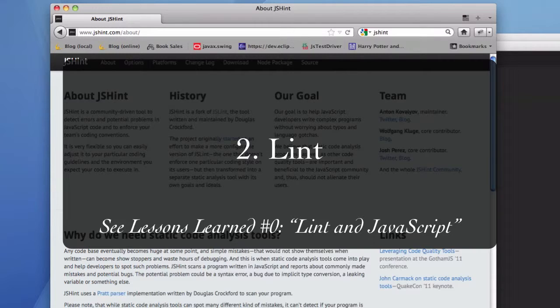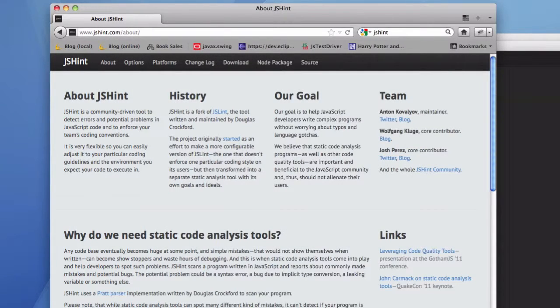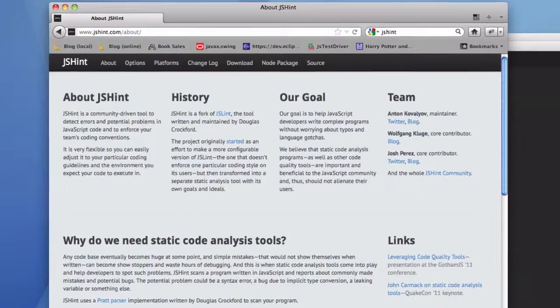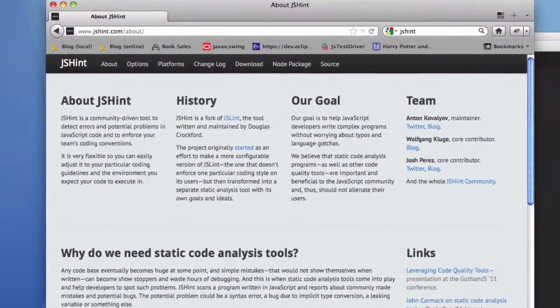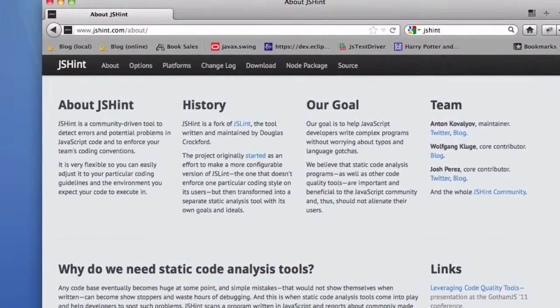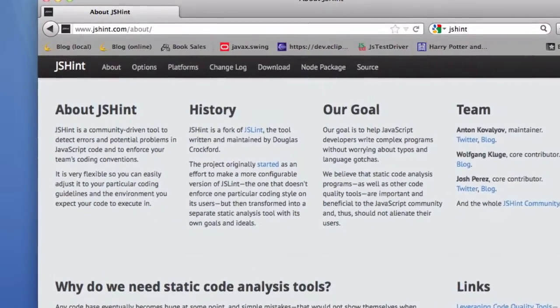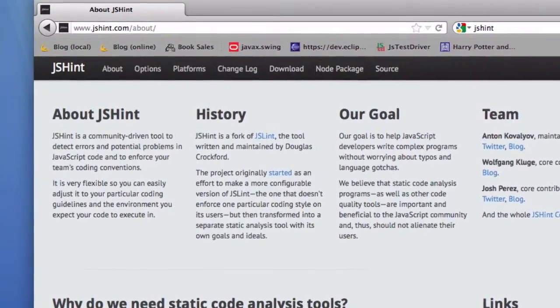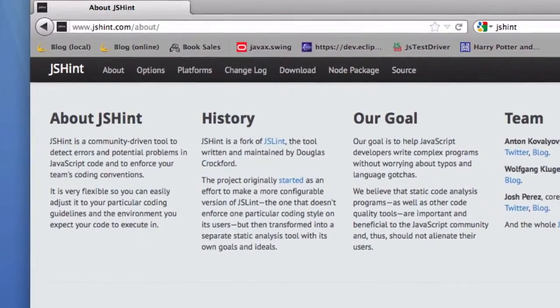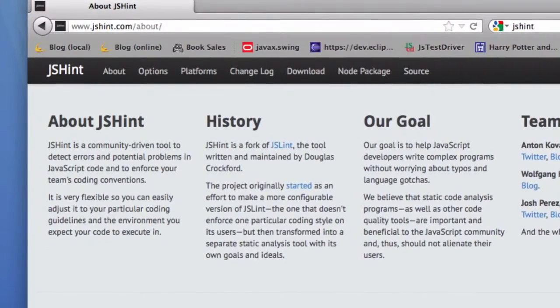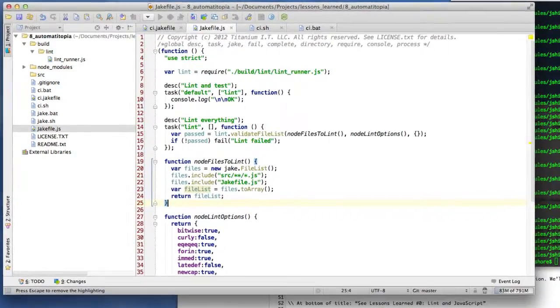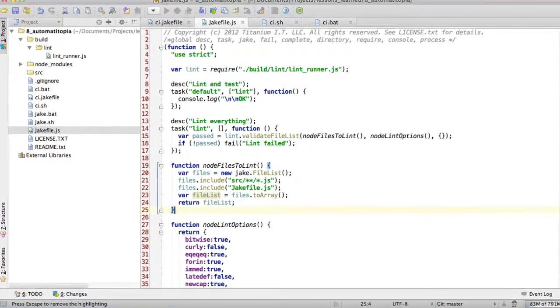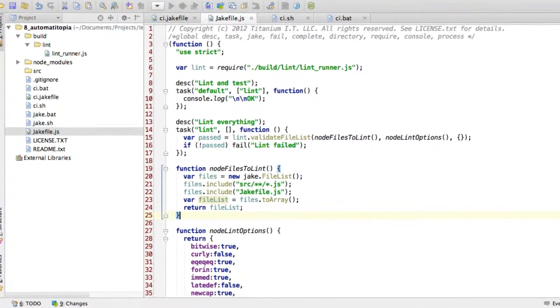The first thing we need is an automated build. We'll use Jake for that. Let's also set up JS Hint for linting. Remember, linting analyzes your source code looking for errors. It protects you against common JavaScript mistakes like leaving out the var keyword, using unsafe comparison operators, or using the this keyword in a place where it's undefined. Lessons learned number 0 includes a Jake build file that runs JS Hint. We'll copy that into our Automatopia Jake file.